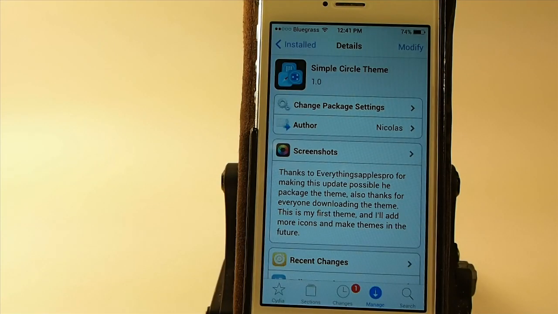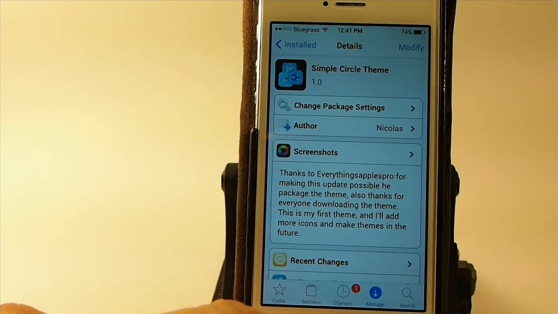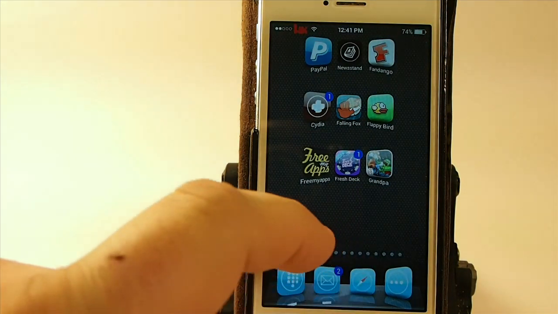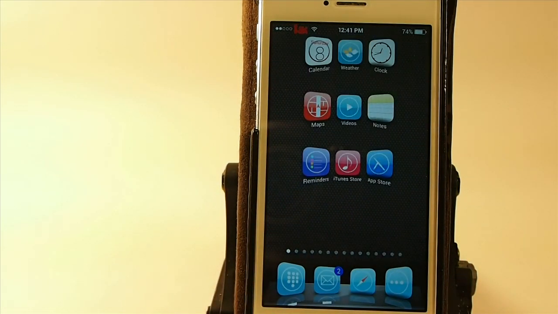This one is free as well. It's called Simple Circle Theme. And this developer, Nicholas, wanting to thank Everything Apple's Pro for helping him with this theme, it says. And let's go ahead and take a look at some of its icons. You see here, the city icon looks a little bit different in this one. And let's take a look at some of our stock icons. You see they've all got some different coloration to them as well. But overall, I think the developer's done a pretty fair job with this.